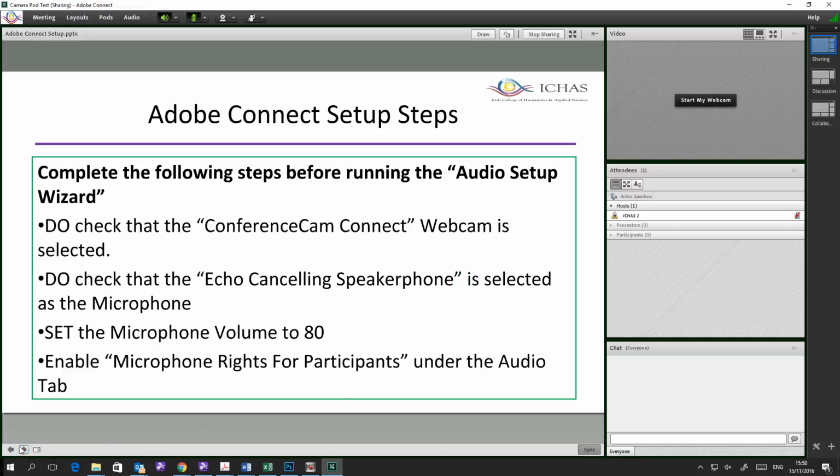Once the microphone has been set up, you can enable microphone rights for participants under the audio tab. Again, this is an important step. It's forgotten quite a lot, and students who are logging in from home are unable to use their microphone. So ensure that this box is ticked here for microphone rights for participants.